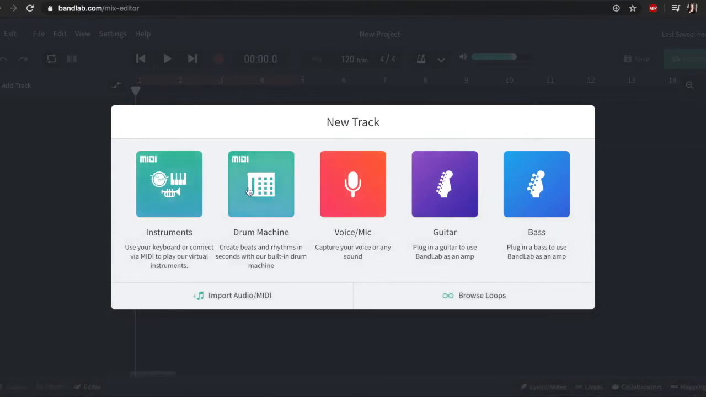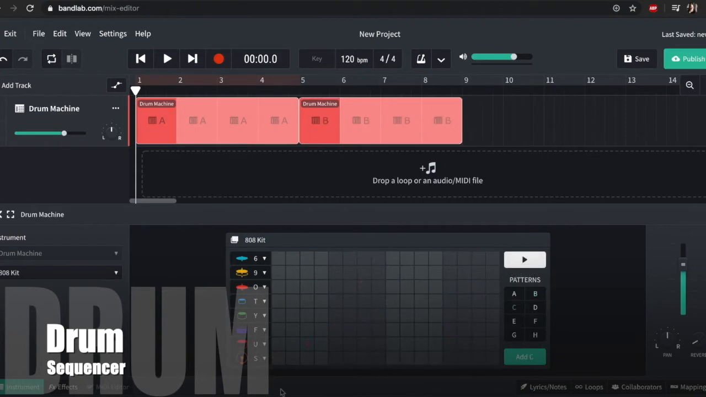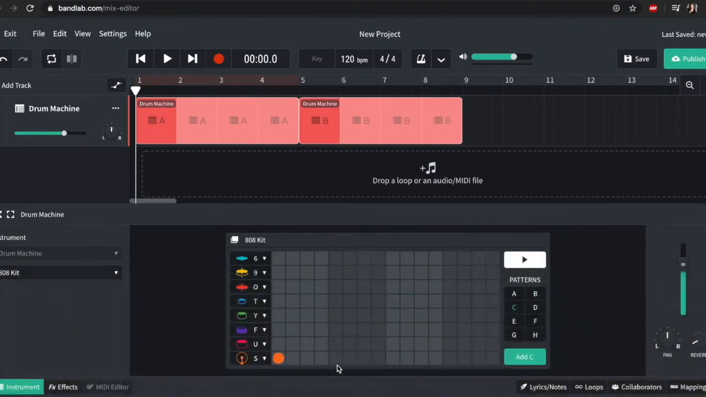So to start with, let's start with the drum machine. With the drum machine, we've got different patterns up here. And they relate to the sequencer down here. So I can see what it sounds like. Pattern A sounds like that. And then pattern B sounds like this. And pattern C we haven't created yet. So we've got kick down here. So I might want to go like that.